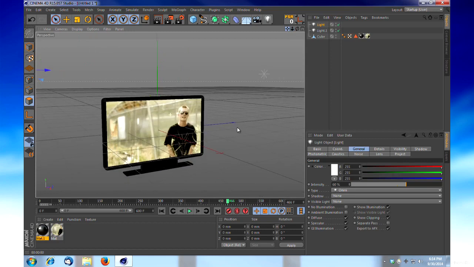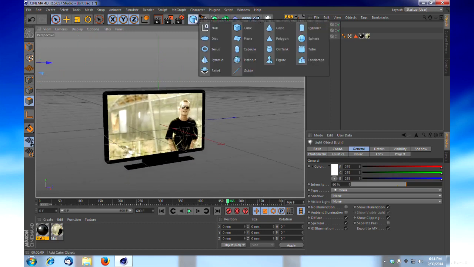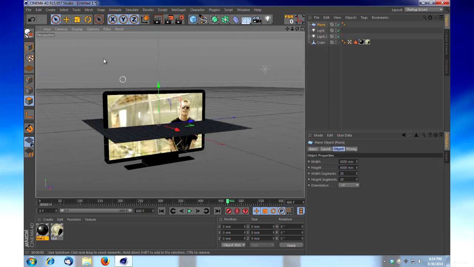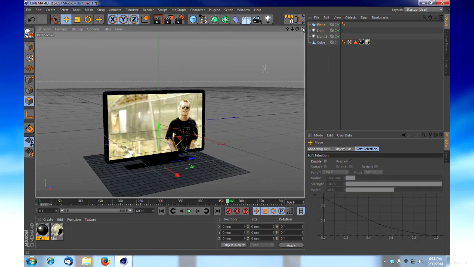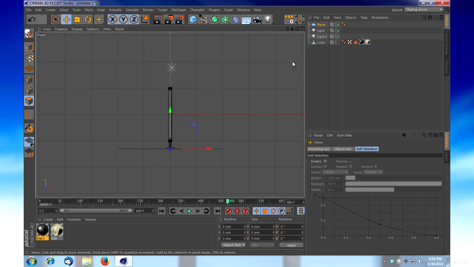Okay, next what we're going to do is drop in a plane. This is going to be representative of our floor, and I'll drag that guy down. I'm going to go into the front view and just line that up with the base.